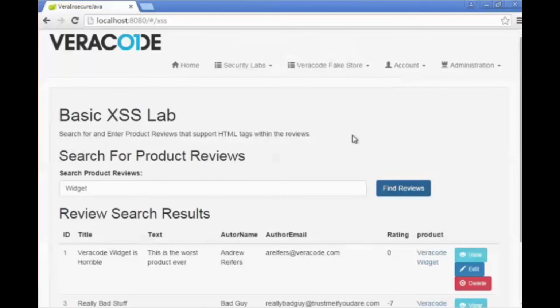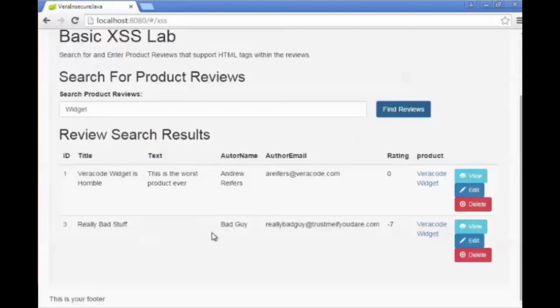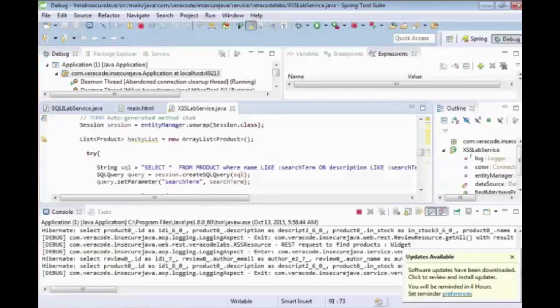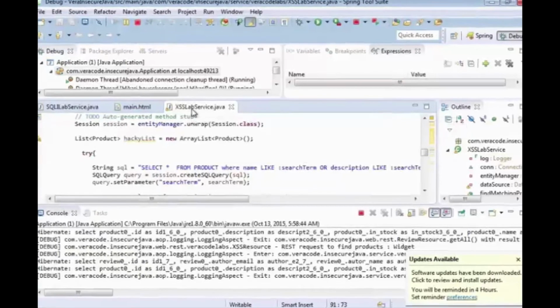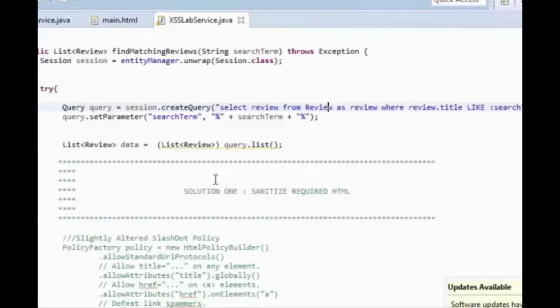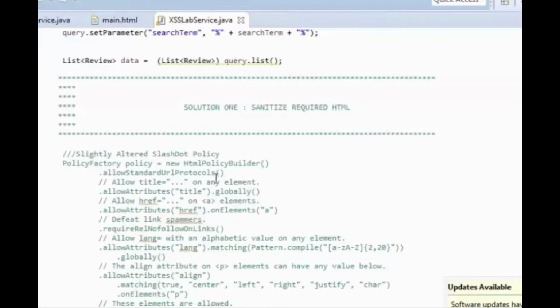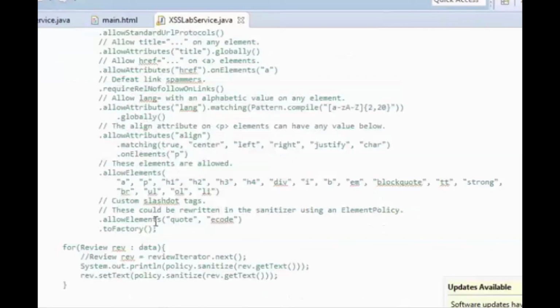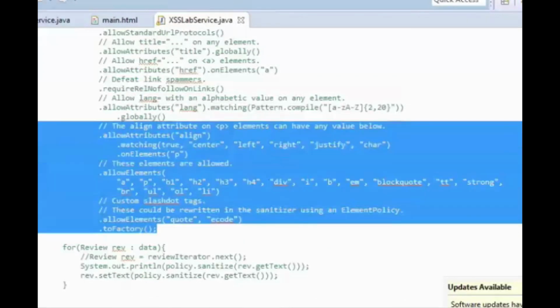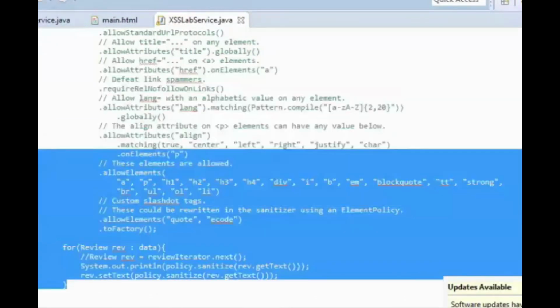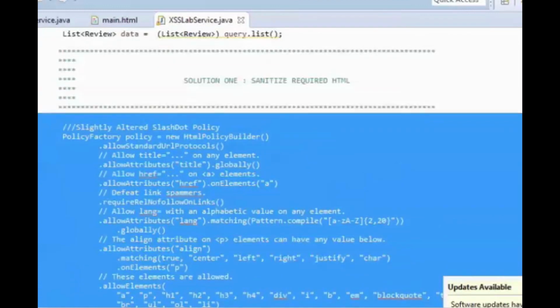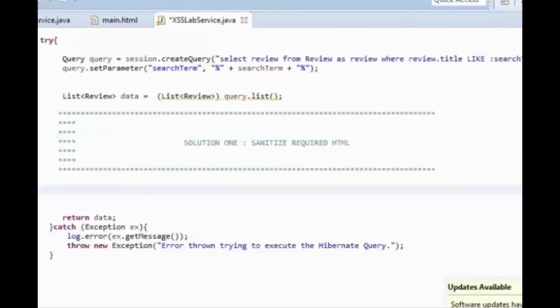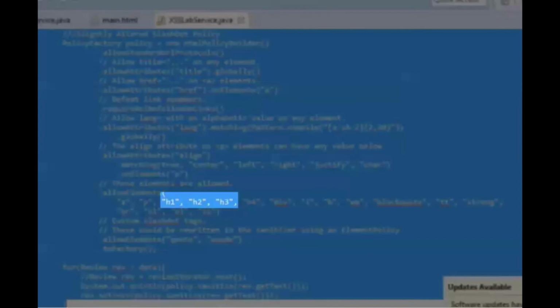Let's bring up the IDE to view the code that this attack targeted. I'm using Spring Tool Suite, a version of Eclipse. As I mentioned, we're also going to use the OWASP Java HTML Sanitizer project. This open source library leverages a policy to define which HTML controls should be allowed and which should not. We're going to be using a slightly altered /dot policy, altered to allow specific HTML elements that I choose. I want to allow h1, h2, and h3, so I added those to the list of allowed elements.